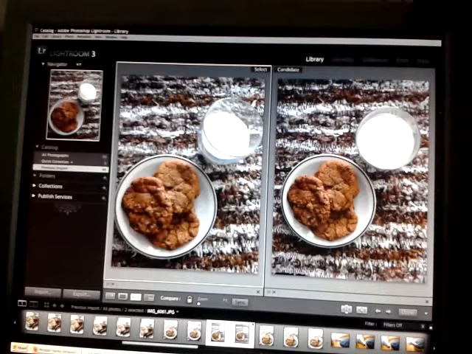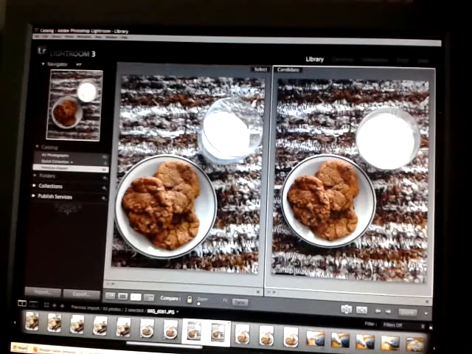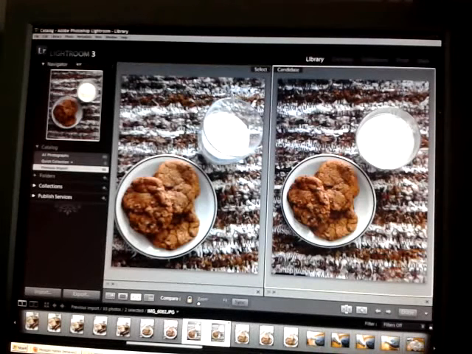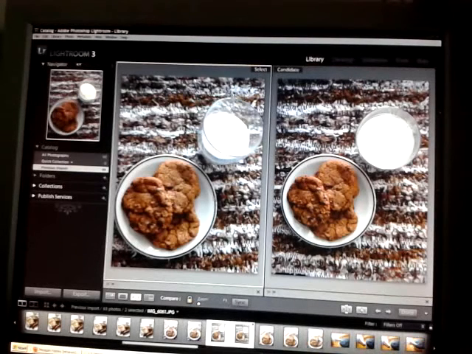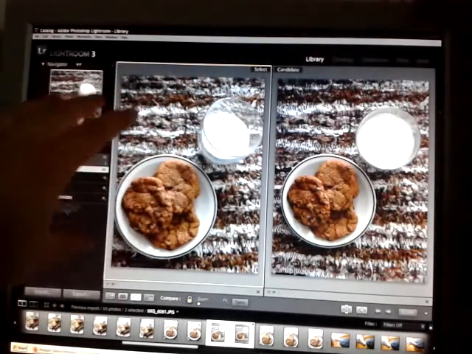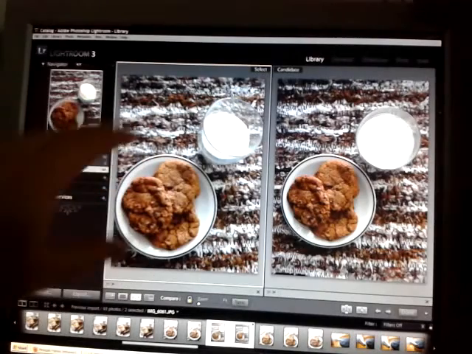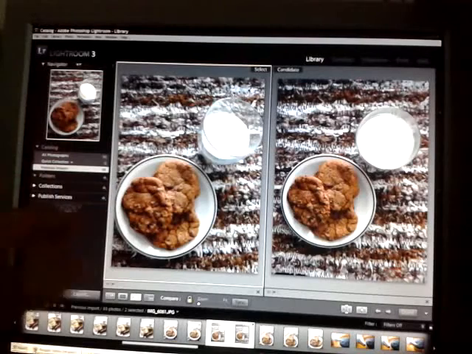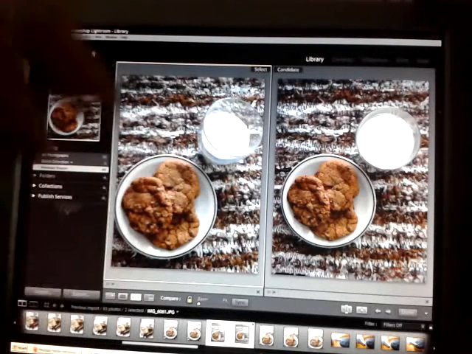So I'm not sure which one I would end up using because I'm going to use it for a homey feel and to sell these cookies, a buy-these-cookies-right-now type thing. I think I'm actually going to go for this one here because it's a little more inviting. The lack of professionalism makes it a little more homey, I think. So I'm going to go with this one possibly, but I have another shot here.